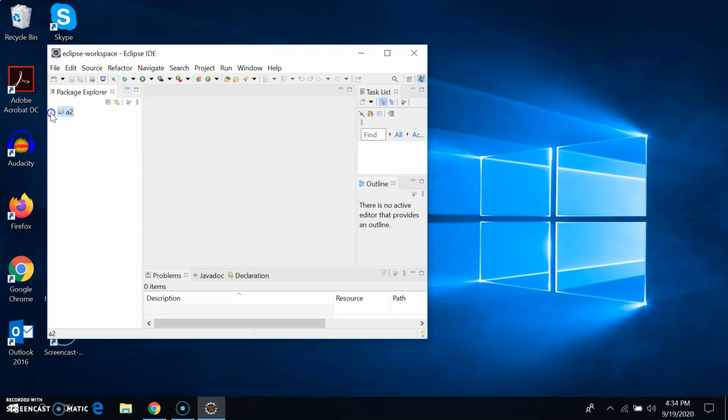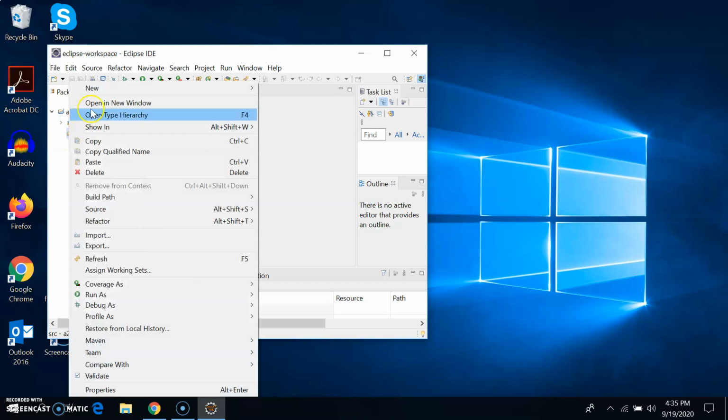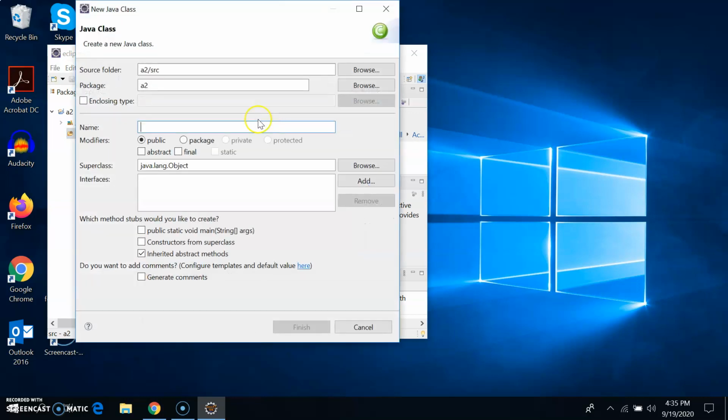Now after that, we create a class. So we select src, click New, and hit Class. And then we name our class My First Program. We select Public, add the method, and select the package as default. Then we finish.